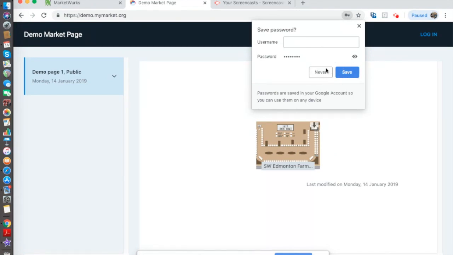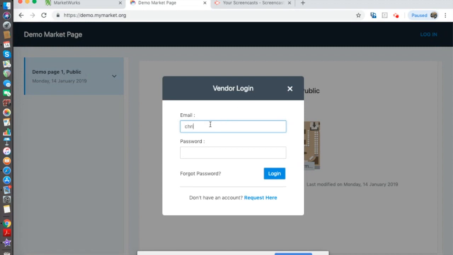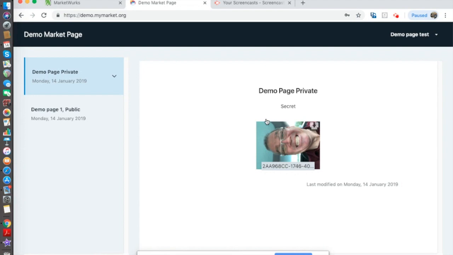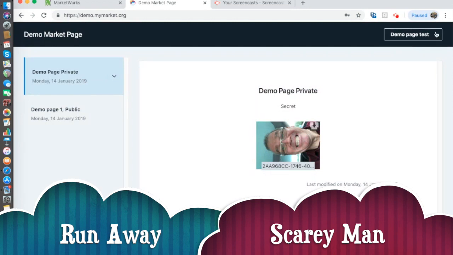Okay. Do I want to save this password? Never. Now, if I want to log in here, I can go to log in and then I can use my email, which is chris@marketworks.com, and I can put in here test1234, and I'm going to be able to log in, and now I can access not only the private information there, but the public as well. So here we go, demo page private, secret stuff, and then, ooh, scary picture of big, run away, please. Not very good at all.